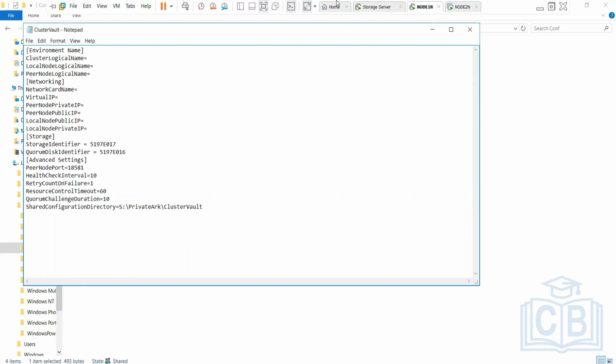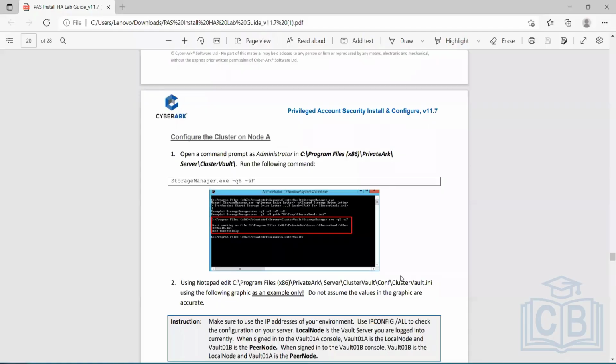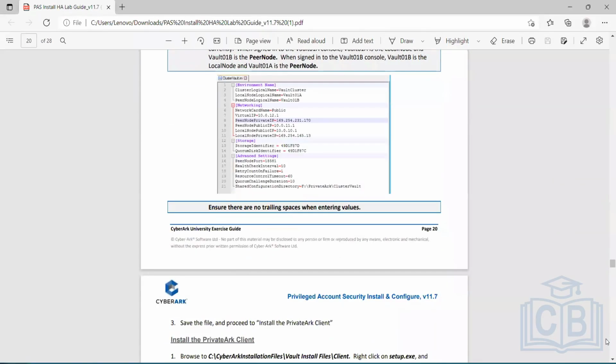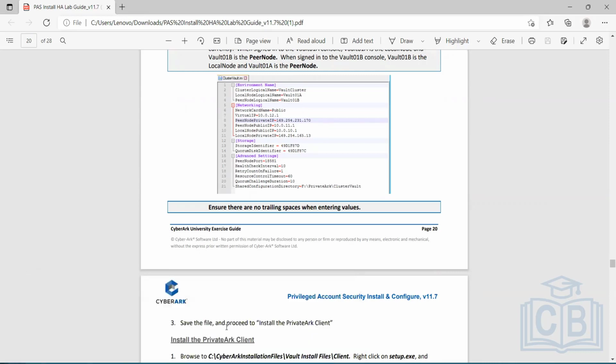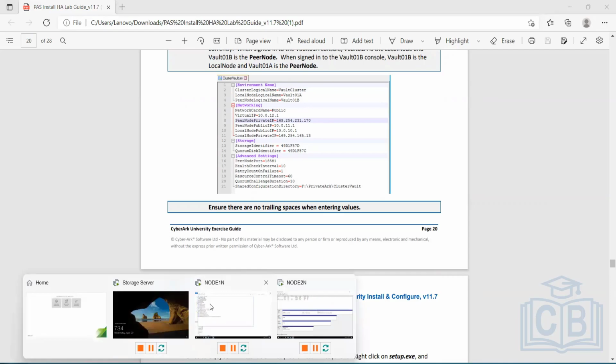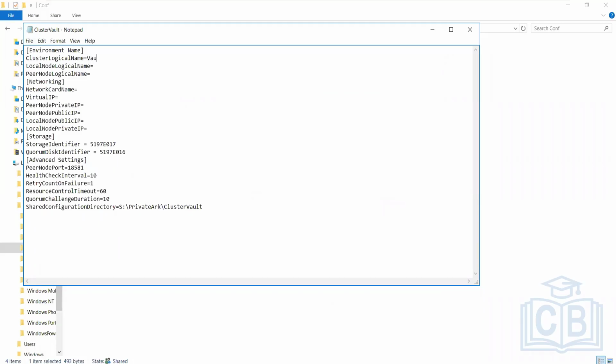What is the cluster logical name? It can be anything, but for best practices and for convenience, we will make use of this. So the cluster logical name would be vault cluster. We will name it as per them only. The local node logical name is the node in which we currently are. So this is the local node, and it would be vault 01A.